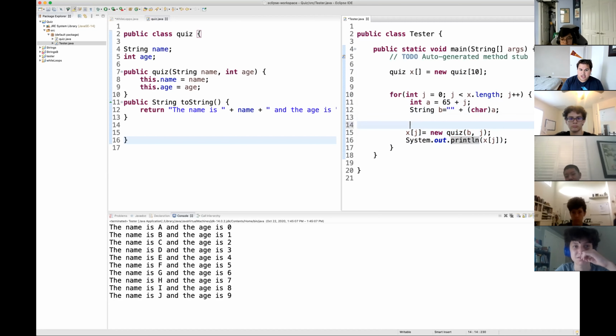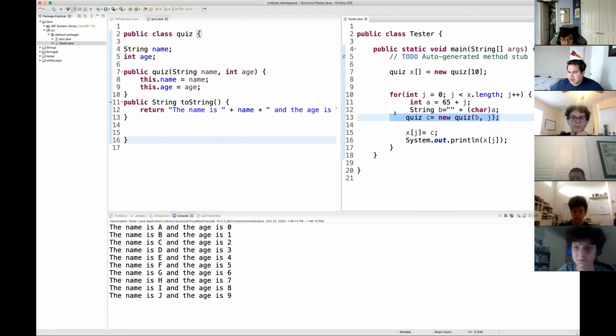So the first two lines are okay, but what they will do is this, quiz C equals new quiz B comma J. What they will then do is they will then do C. Still the same thing, right? Okay. Still the same thing, but is this line necessary? No. Not really, because you can kill two birds with one stone with the constructor, okay?